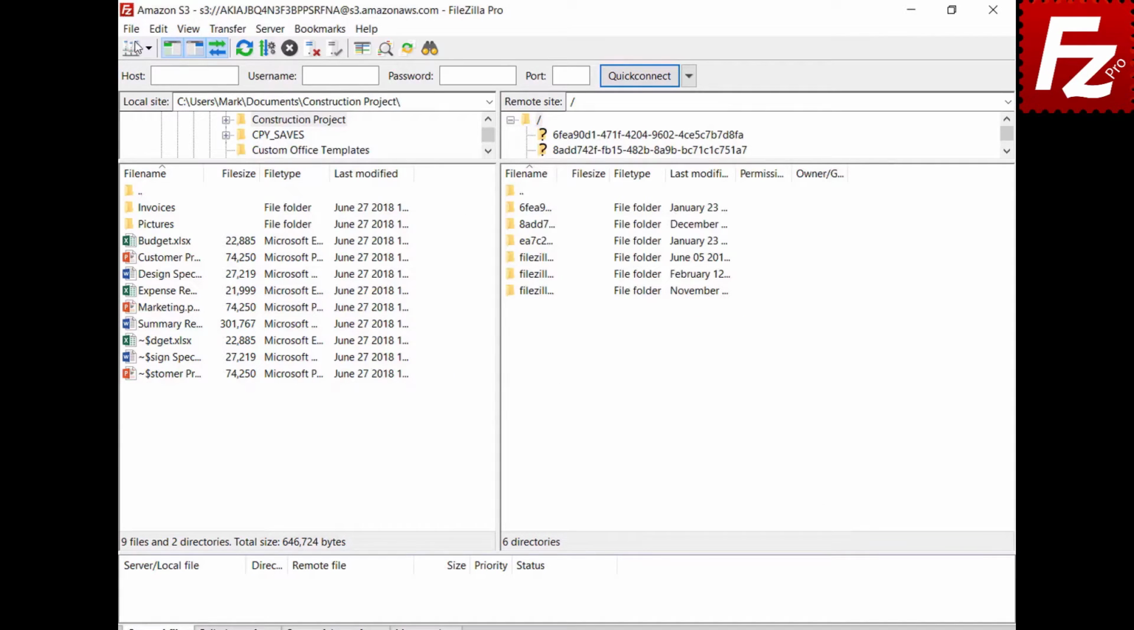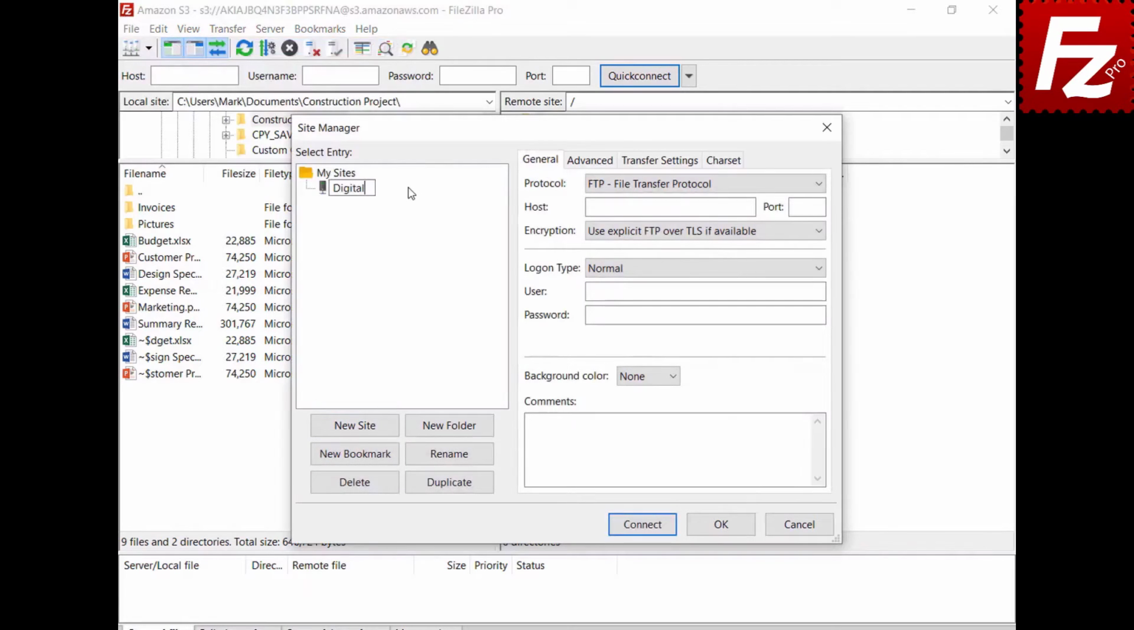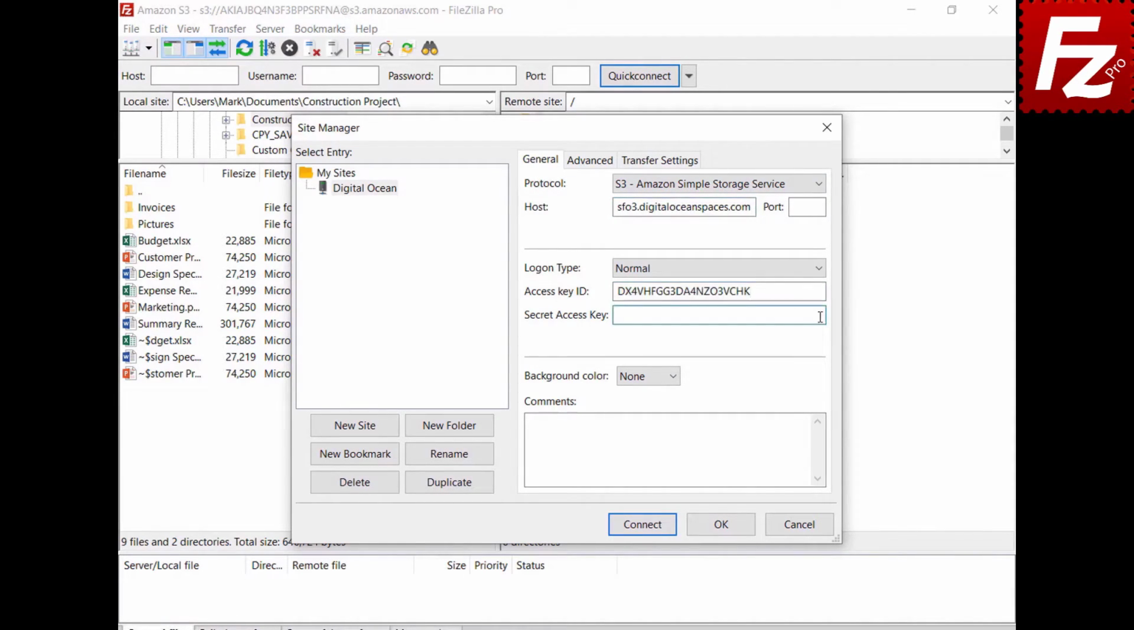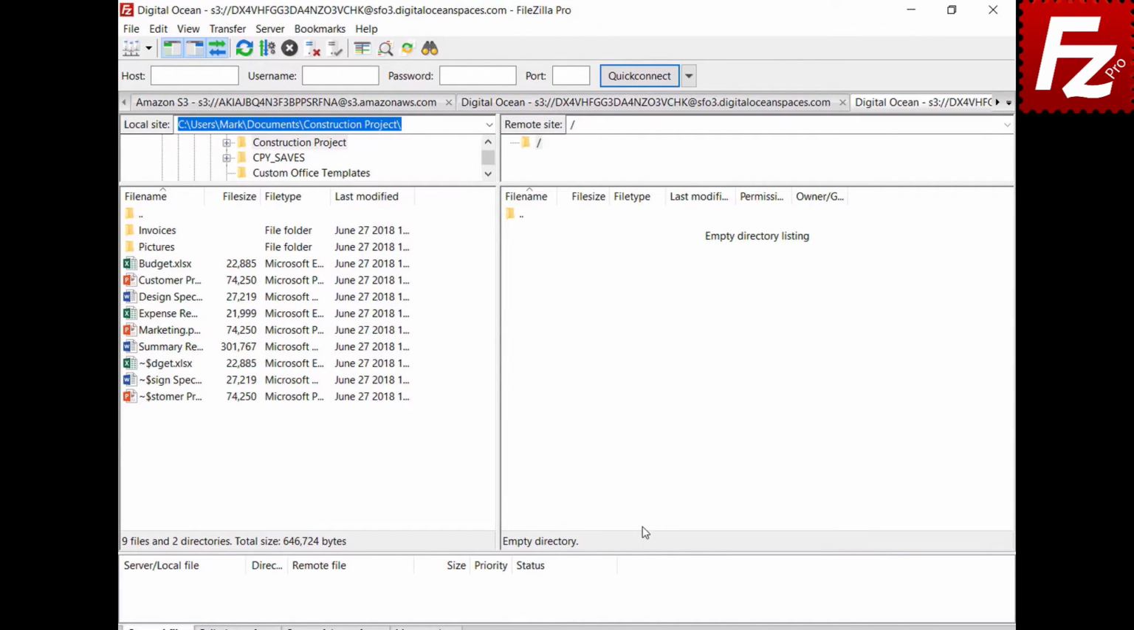Now you can create a site to connect to your provider. Create the site and choose Protocol S3. Modify the host to your provider hostname. Enter the access and secret keys. If everything is correct, you can now connect to your provider. In the right view, you will see your buckets, directories, and files. In this tutorial, you learned how to configure FileZilla Pro to connect to non-Amazon S3 storage providers like DreamObjects or DigitalOcean.